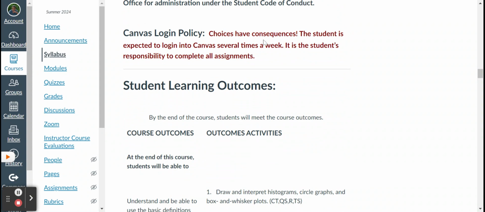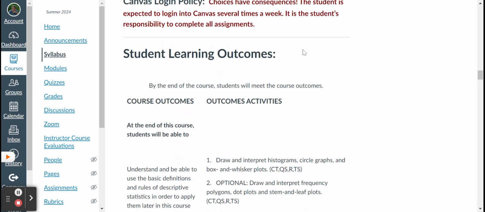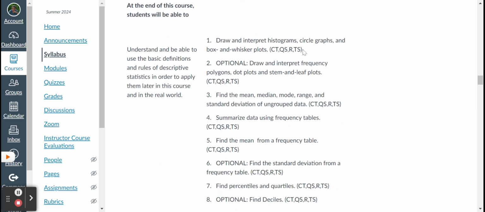Login policy: choices have consequences. Students are expected to log on to Canvas several times a week. I mean, if you're not logging on, you're not watching the videos, you're not looking at the PowerPoints, you're not doing the homework, it's not a good thing. All right, a 5-week course is a lot of work. I'm not going to sugarcoat it. But here again, by virtue of you signing up, you've taken summer courses before or intercession courses, you know the workload. Student outcomes right out of the catalog here.